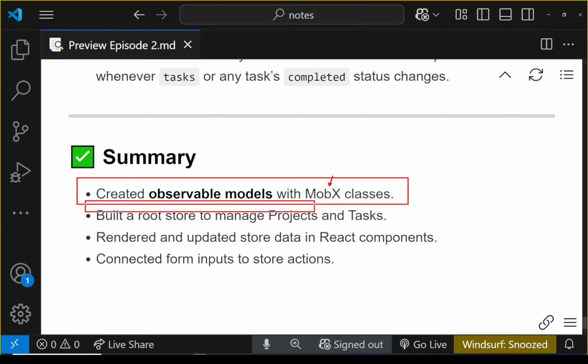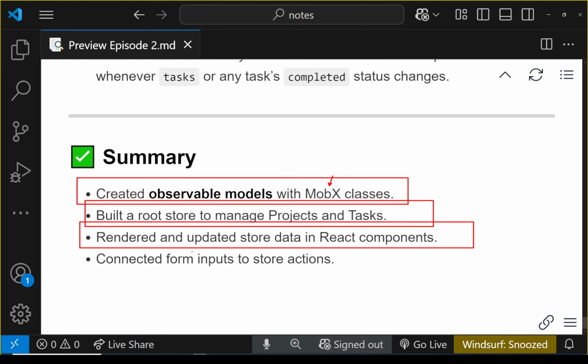So the summary of this episode: we created observable model classes with MobX classes. We built a root store to manage projects and tasks, and we rendered and updated stored data in React components, in the app component of our application. And we connected some inputs to the store actions, some buttons.